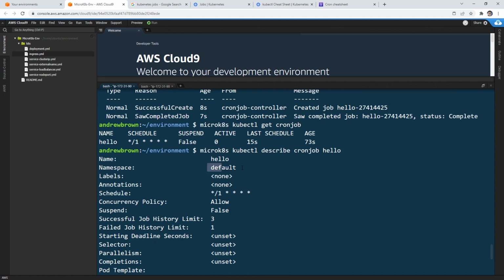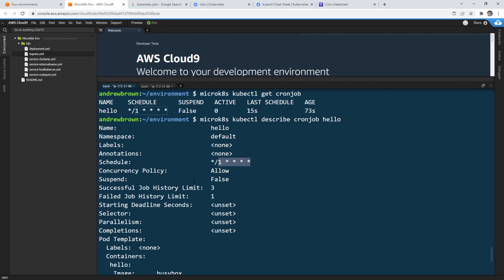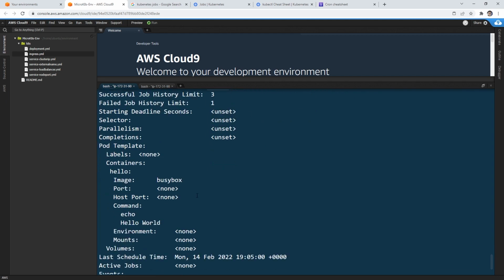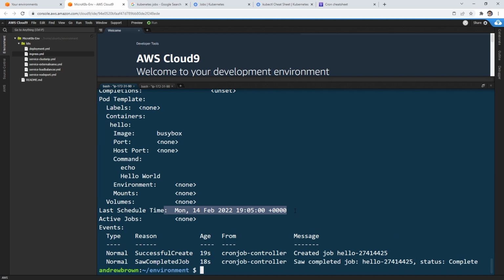So namespace is default, no labels, no annotations. That's our schedule. Concurrency policy: allow. Suspend: false. Nothing super exciting here. You can see what the pod is, last scheduled time, so the last time it ran, whether there's a job that's active right now. And then we have events here. So it says created job, saw completed job. I would think that if this runs multiple times, we'll see this kind of like a list.